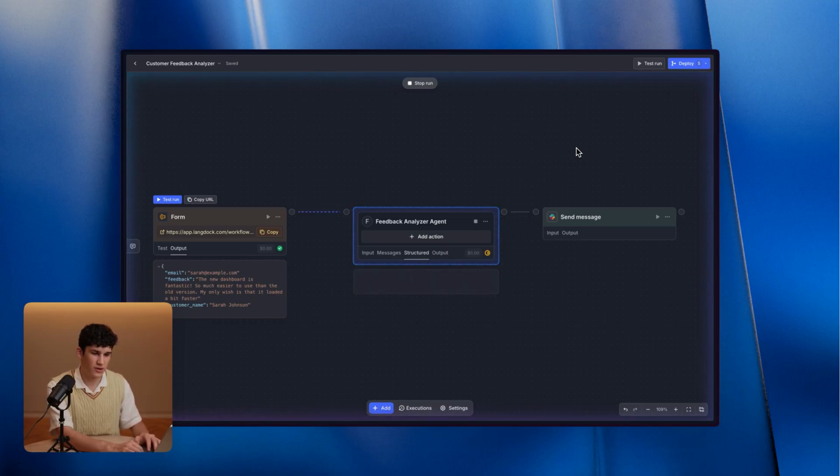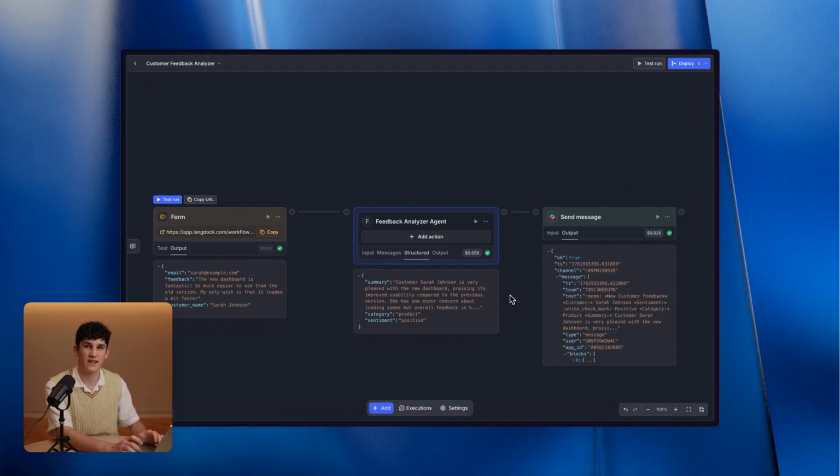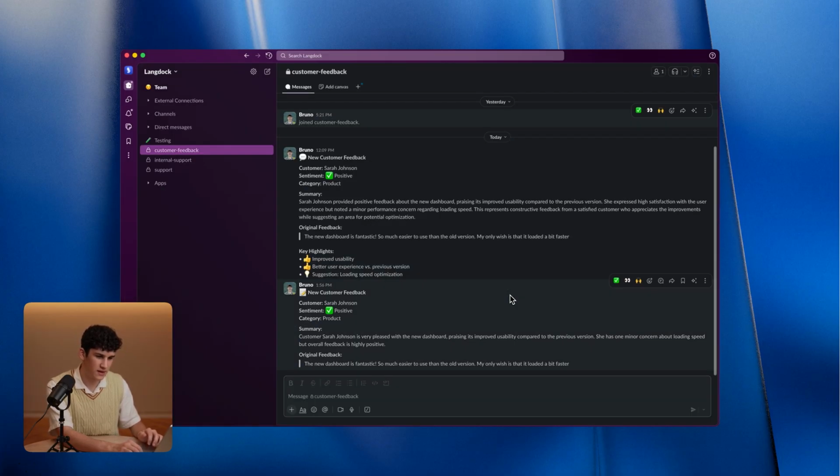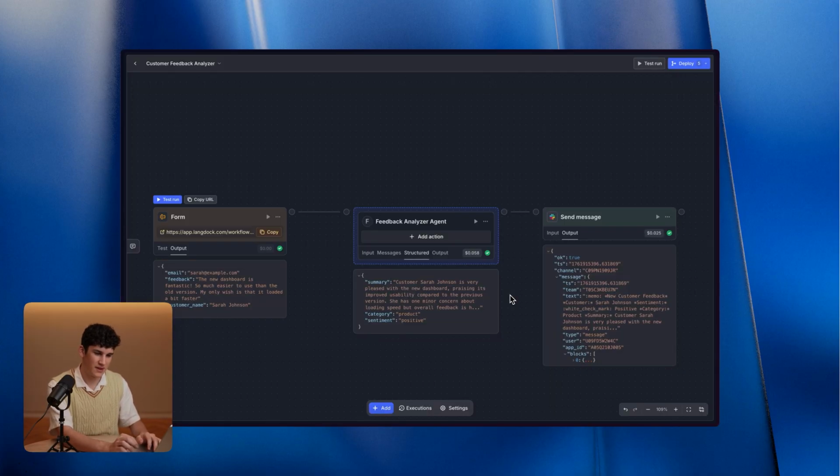And you can watch as the workflow executes and see which node is currently running. The trigger receives the data, the agent analyzes it, and the action sends it to Slack. As you can see, we also see the output of each node down here and here. And we also see that the structured output is exactly as we defined. And if we check Slack, we see that there's our message. The workflow worked perfectly. Now that we have tested it, let's deploy.